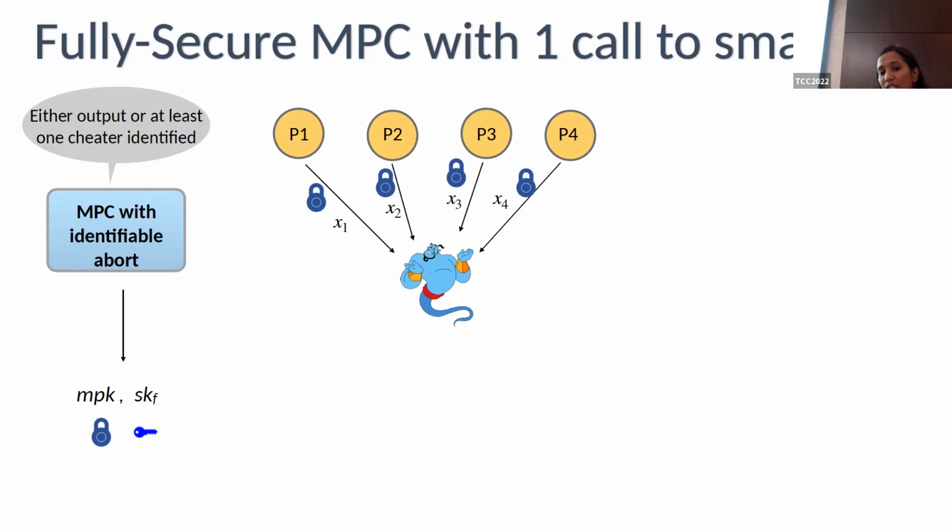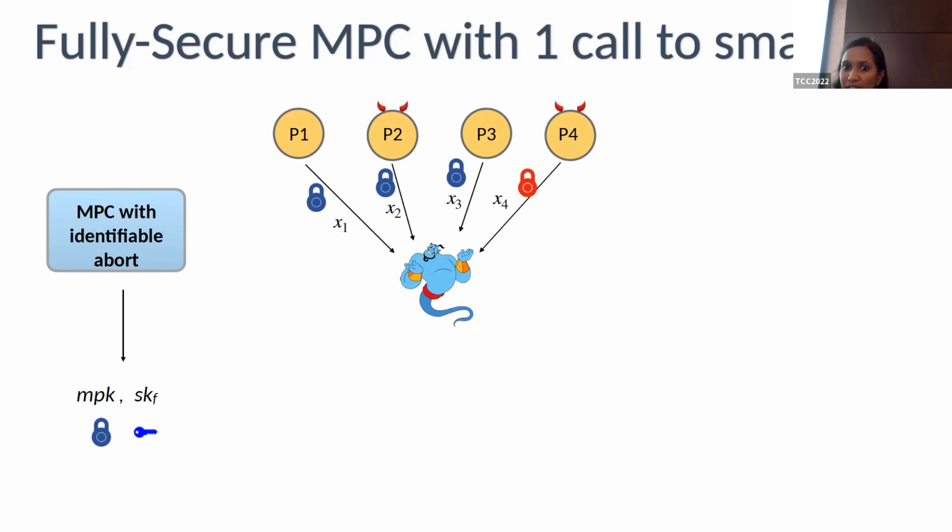In the next phase, the parties would simply send this master public key that was the output of the MPC, and their inputs, to this genie. Now note that the corrupt party can, of course, misbehave. For example, this adversary is sending the correct master public key on behalf of P2, but on behalf of P4, it's sending a different one.